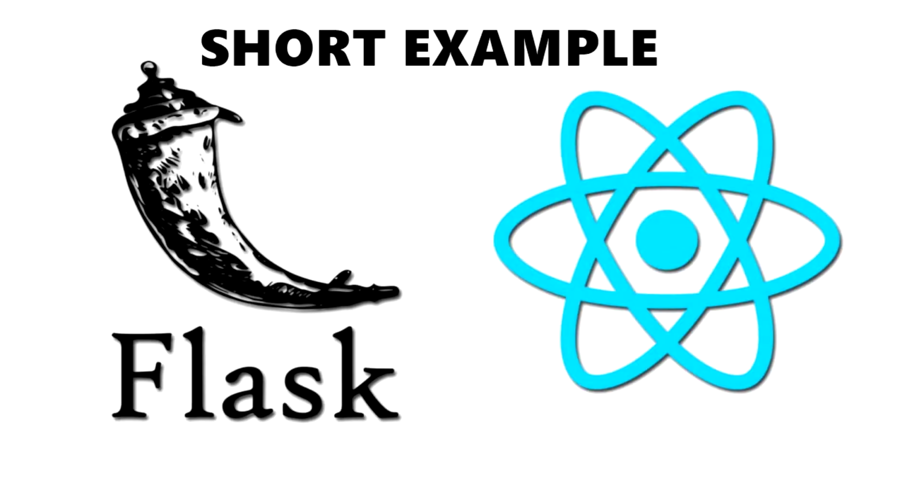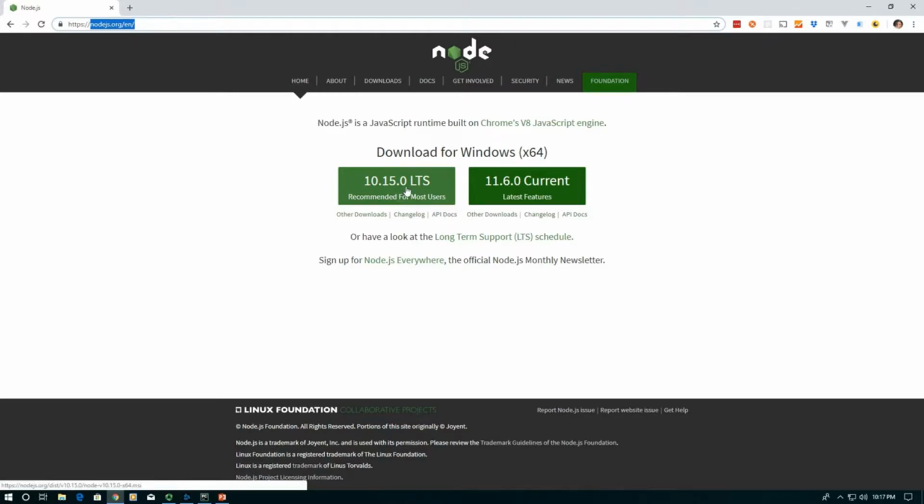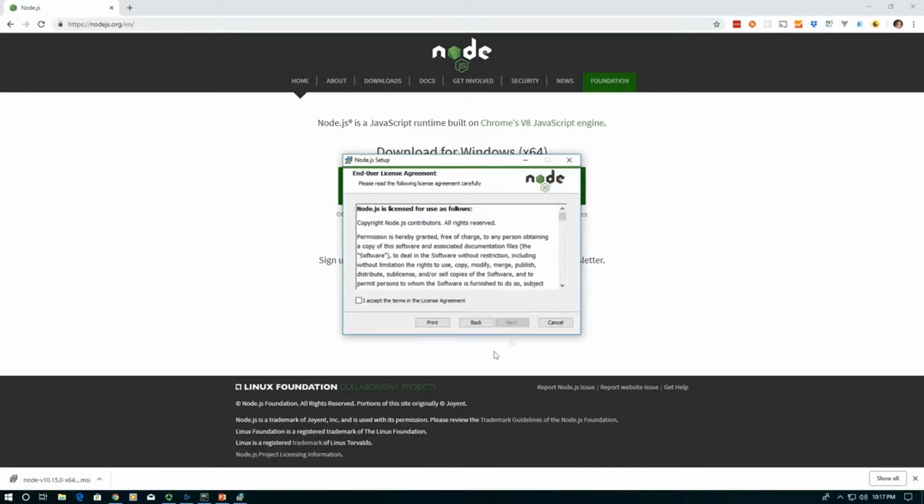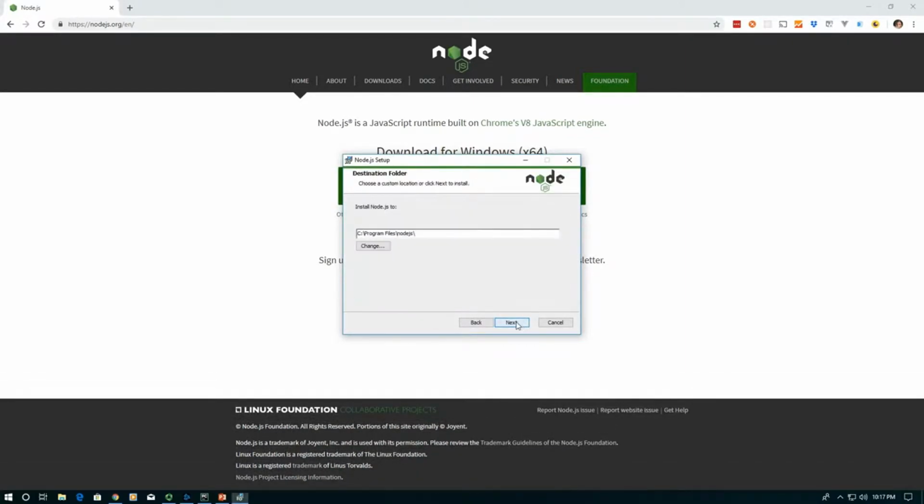To start with, go to nodejs.org and download the version of Node.js for your operating system. I'm running Windows. This will install npm as well. So now let's go ahead and install it. And while it's installing, go ahead and just install with the default settings.